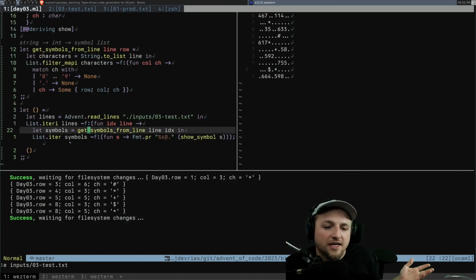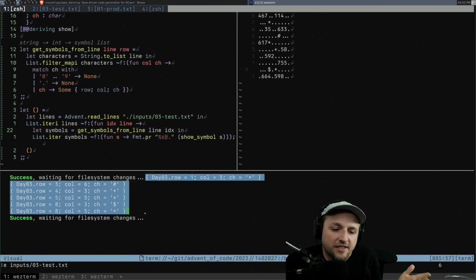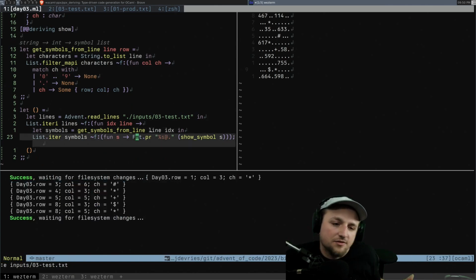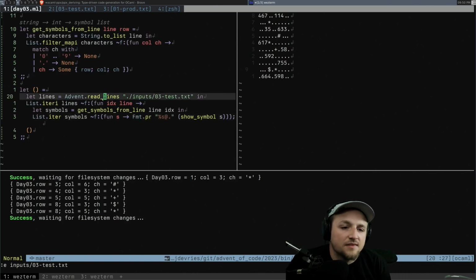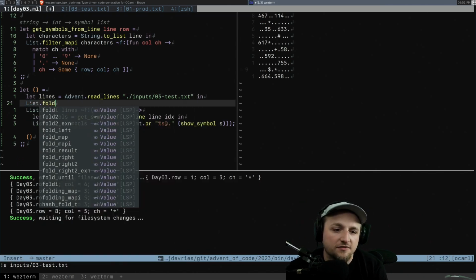So that's cool. So we got all the symbols. I think this is a nice way to get all the symbols. Now I got a list of symbols. In fact, probably what would be better to do is we do List.fold.